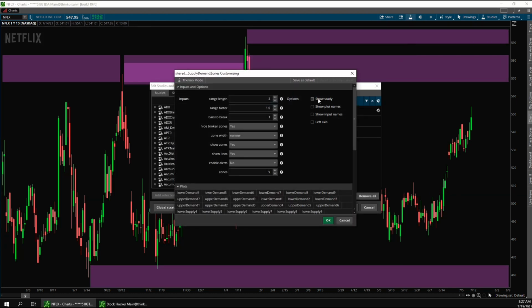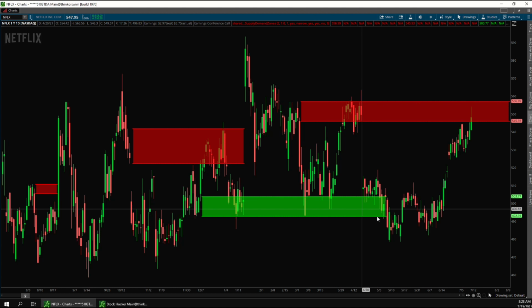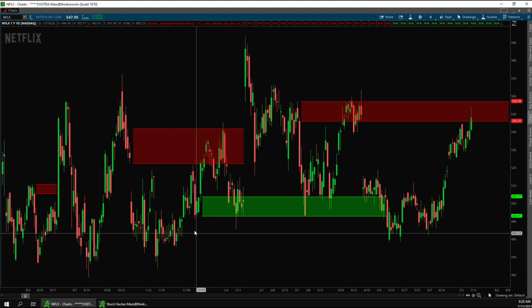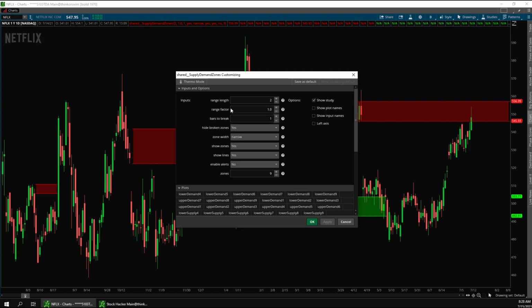I'll come back here and turn this study on and turn this one off. So now we're looking at the other indicator, which is for traditional supply and demand zones. So these are formed when price is trading within a range and then breaks out of the range, like on this candle. So if we go back into the settings again, these first two inputs are a similar concept. Lower numbers show more zones, higher numbers show fewer zones.